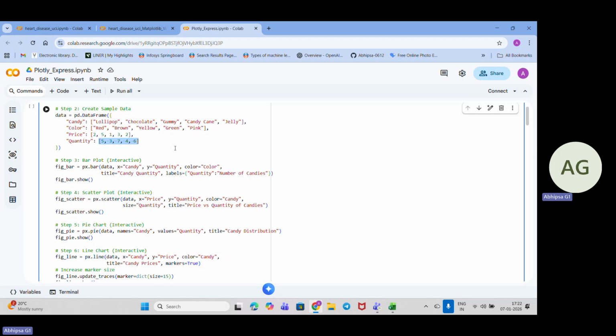Now we have to take it accordingly. So first we have done a bar plot, an interactive bar plot. We have taken fig underscore bar equals px dot bar. We are using plotly express here, px as plotly. So we are telling plotly, please draw a bar chart for me. That is the basic thing.